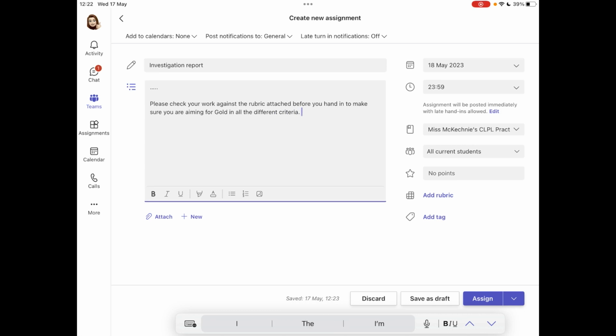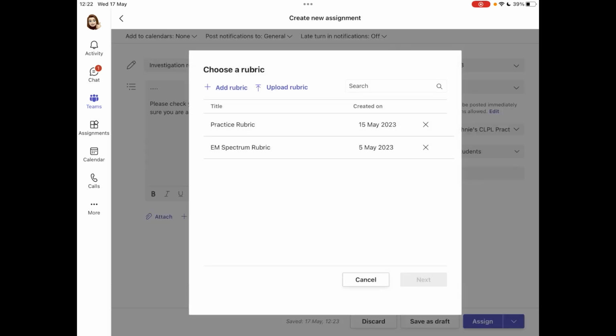Then what I need to do is add the rubric. So on the right hand side here, near the bottom, we want to tap that add rubric button. And we have the option here if we want to use a rubric that we've used before on Teams. This is quite handy if there's something that you know you're going to use again and again. I know in science I'll use investigation reports again and again. I also might do some different types of scientific literacy reports as well. Well, then I can use some of those rubrics and I can edit them.